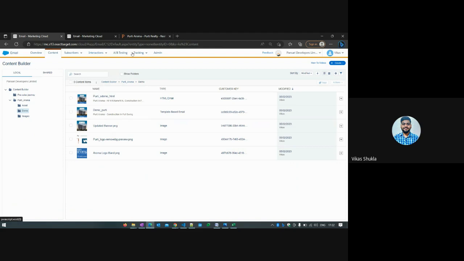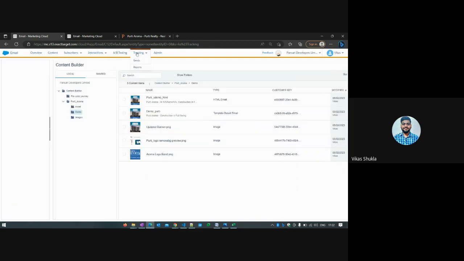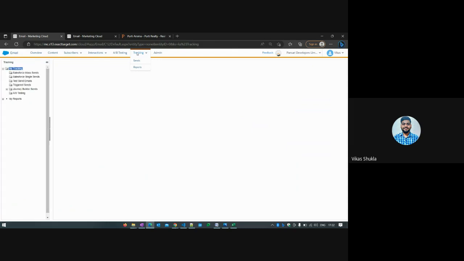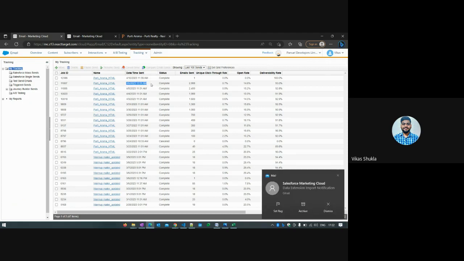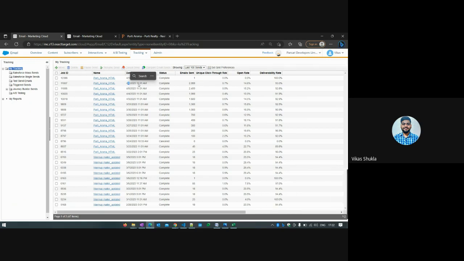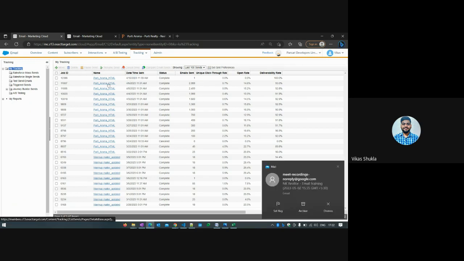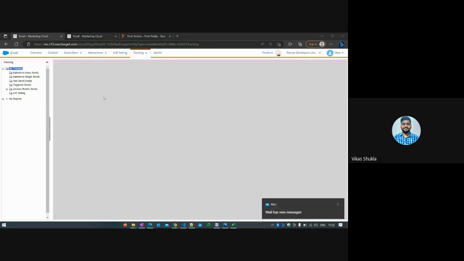For that, you will now need to go to the tracking option. So you click on tracking, and here you will get all the records of your sends that you have done in the past. So these are the different email sends that we have done in the past. Let's look at this email send that was done on 6th of April 2023 around 11 a.m. We'll select this, we'll open this, and we want to check.